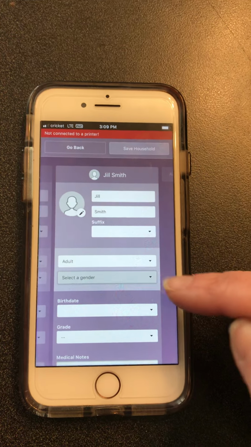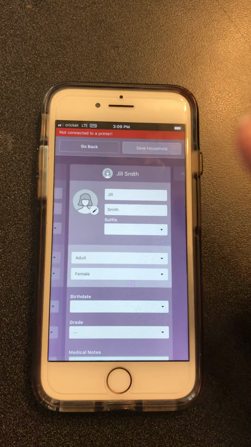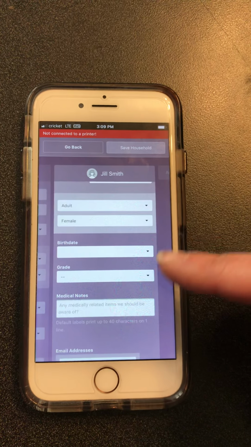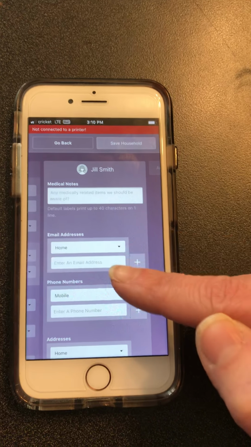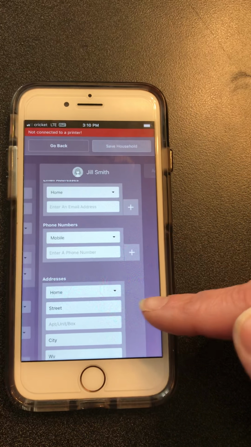Okay. Easy to put in female. Go ahead and take care of that because we can monitor how many men and women, males and females. Okay. And then again, birth date if you want to. If you want to skip that, not a problem. Get mom's email address and add it. Get mom's phone number and add it.